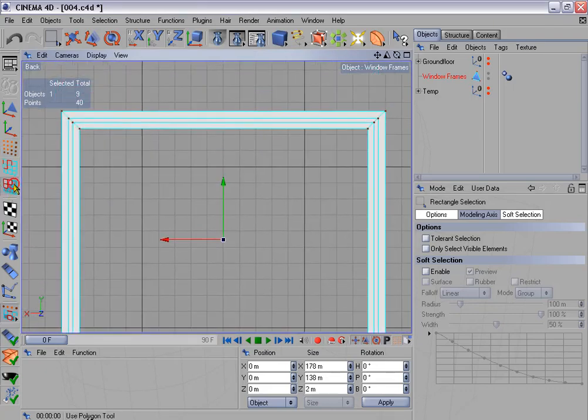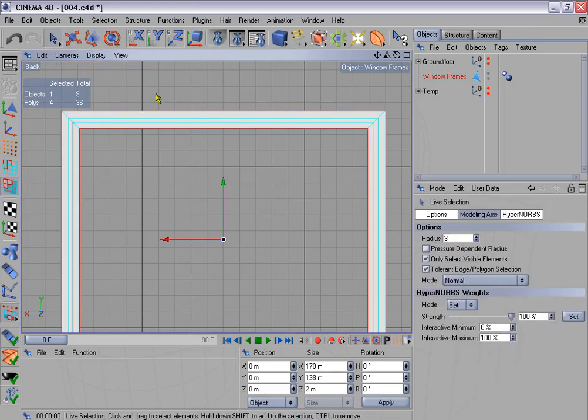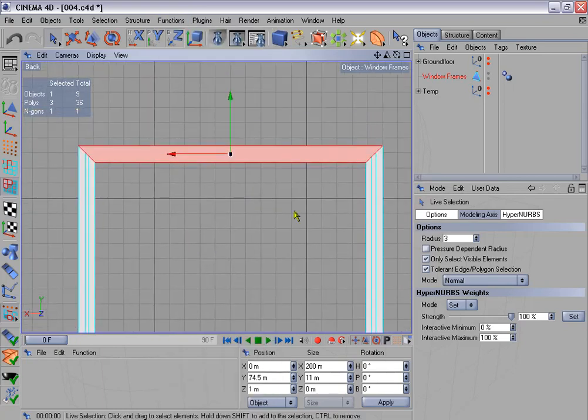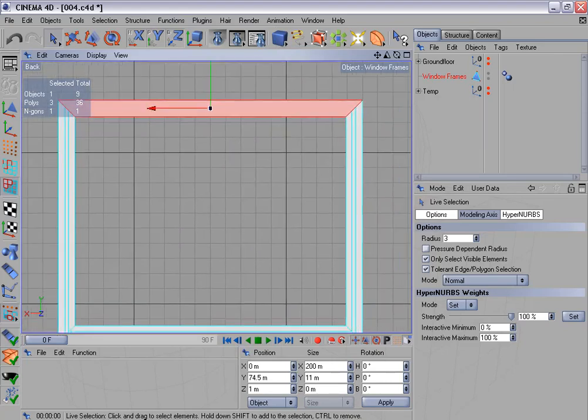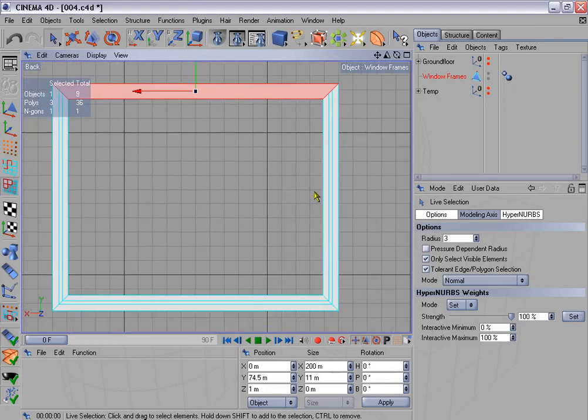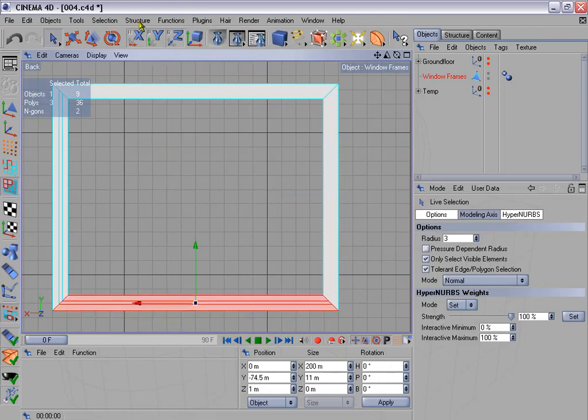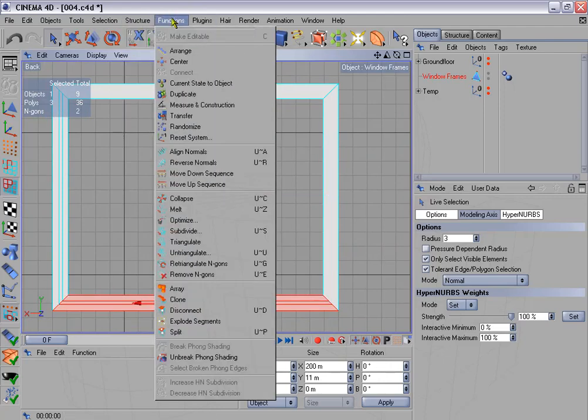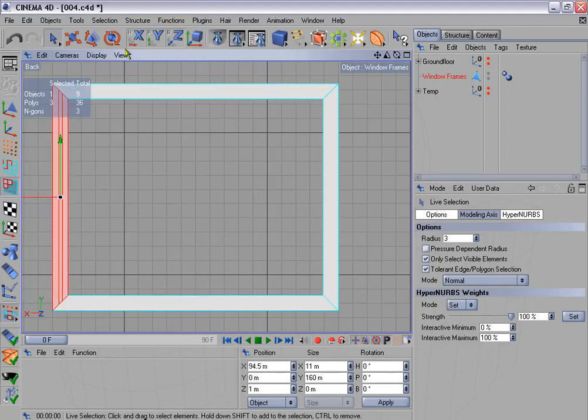And now let's go to the polygon mode and use the live selection to select these polygons. Then go to Functions, Melt. And this will produce a single polygon from the selected polygons. Now let's do this for the other sides of the window frame. So let's select these and go to Functions, Melt. Let's do the same for these polygons and for these polygons.